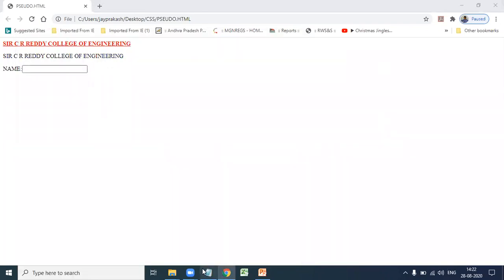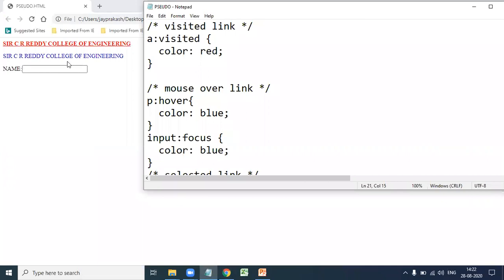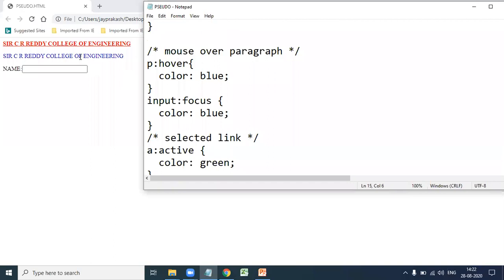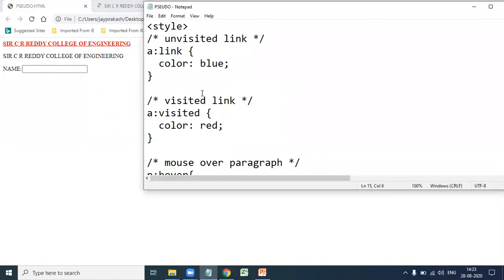Okay, so see, this is the example. If you mouse over this paragraph, P:hover, that is CRD College of Engineering, it is represented in blue color. Next, if you visit this link, it is represented in red color. So here a:visited is represented in the color red.